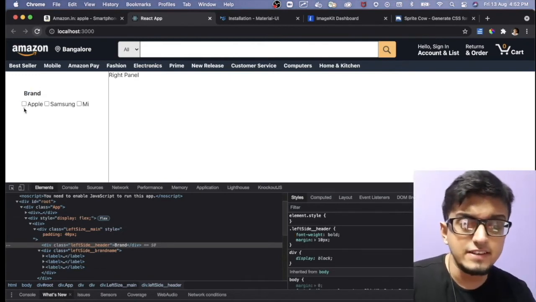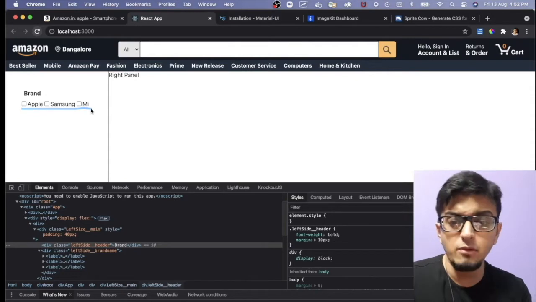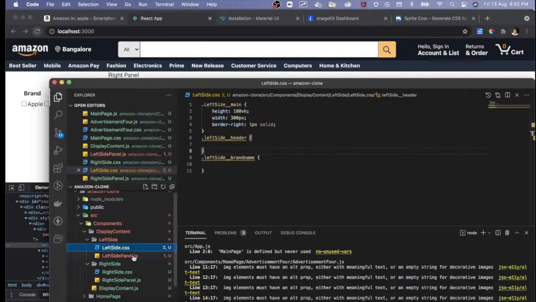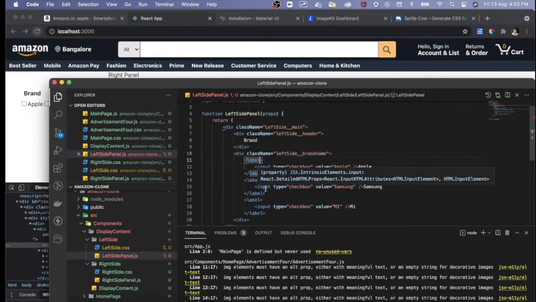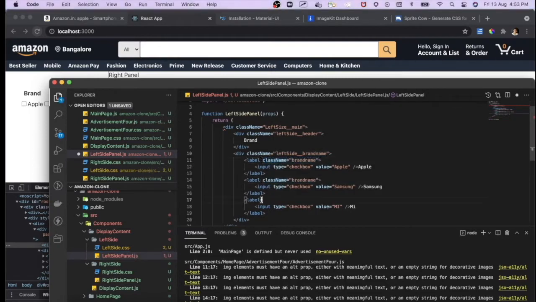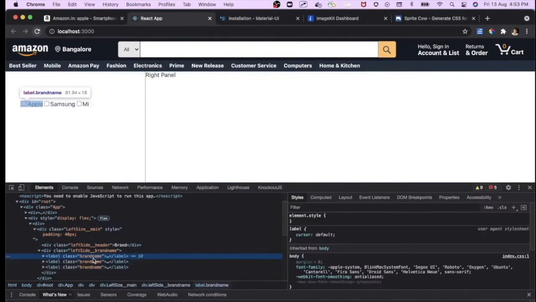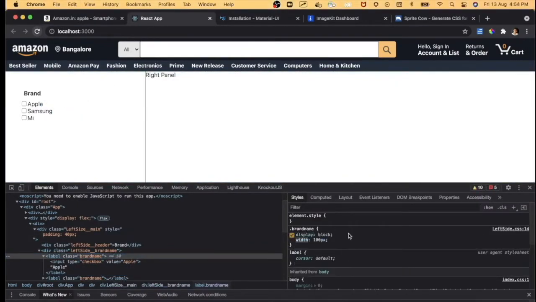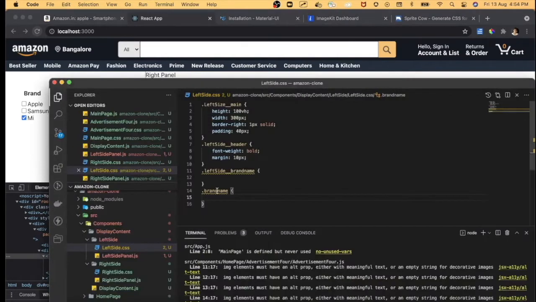Now let's provide the CSS for all this component, that is the name of the brand. And for that, what I will be doing is associating one more class name on this label component. So let's save it. Let's now provide the CSS for this brand name. So great, we got the brands one after the other. So let's copy this thing and let's paste it within our file.